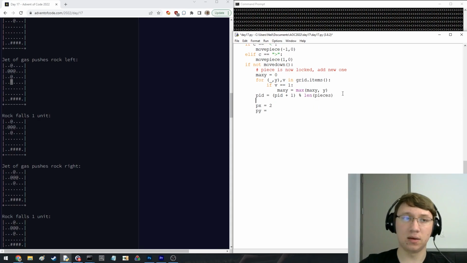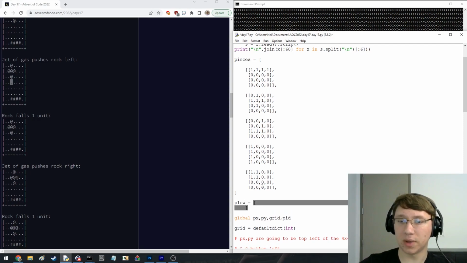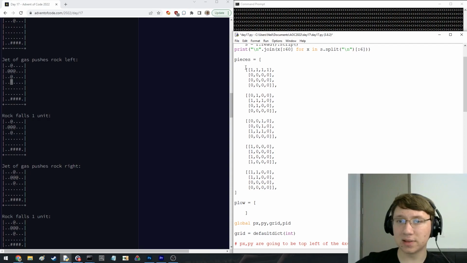And then piece lowest. Here, let's just do this actually. I'm just going to hard code it. That way I don't need to write logic. So this one has 3 zeros on the bottom. Next one has 1 zero. Next one has 1 zero. Next one has 0 zeros. The next one has 2 zeros. So this is going to correspond to our offset.